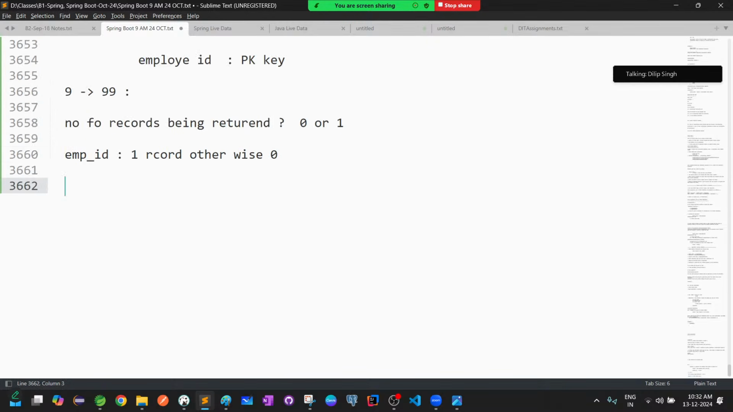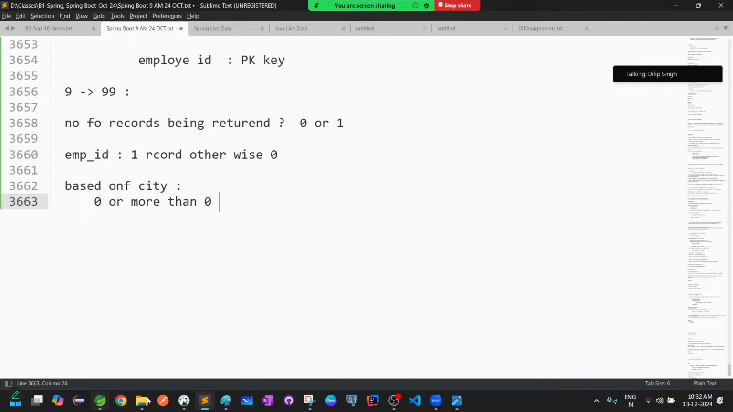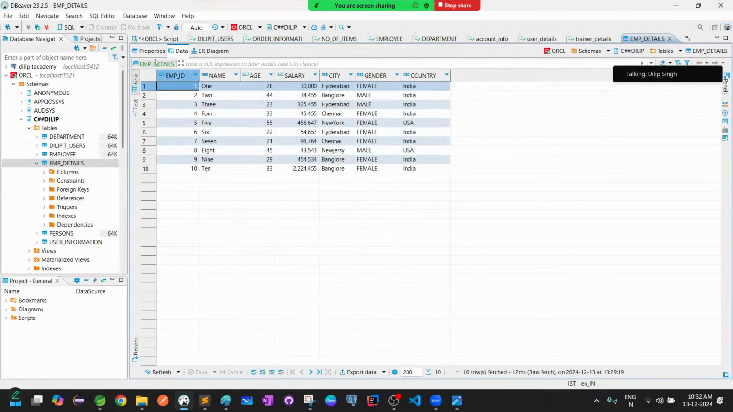Now, for example, I'm asking based on city. Then what is the probability in this case? 0 or more than 0. More than 0 means it might be 1, it might be 2, it might be 3. Is it true or not? Yes. If I give city equal to Hyderabad, select star from employee where city equal to Hyderabad, so 3 people will come. That means more than 1. If I give city equal to Delhi, 0.